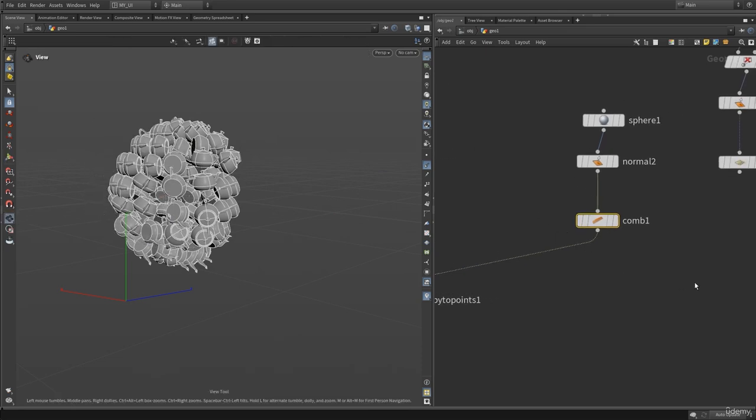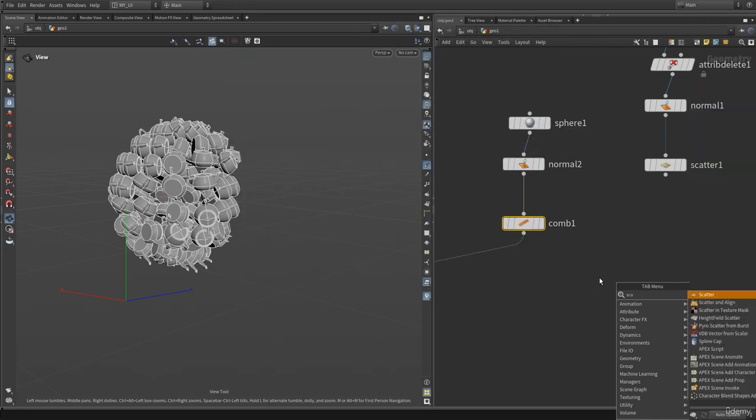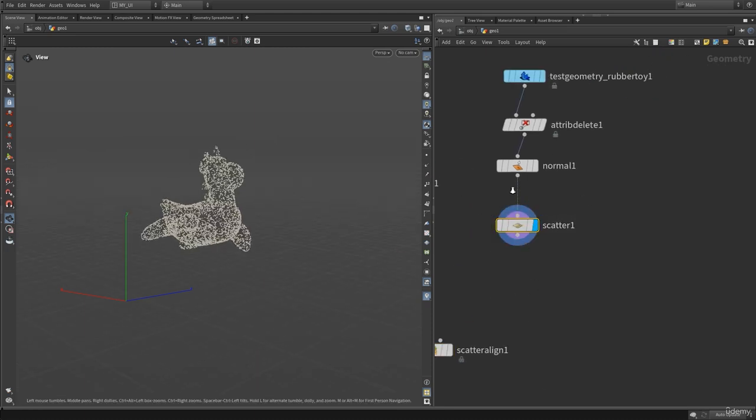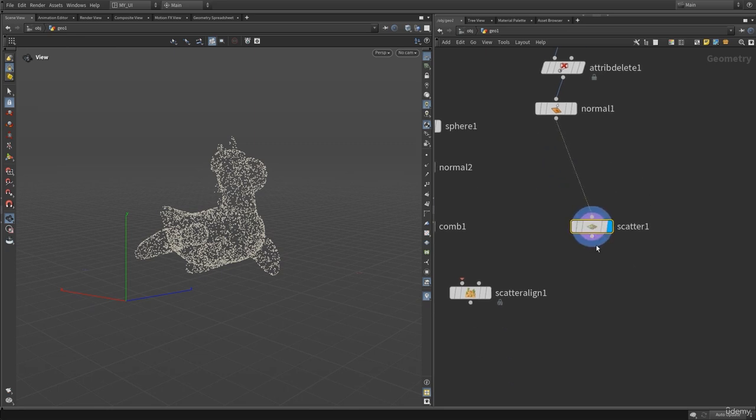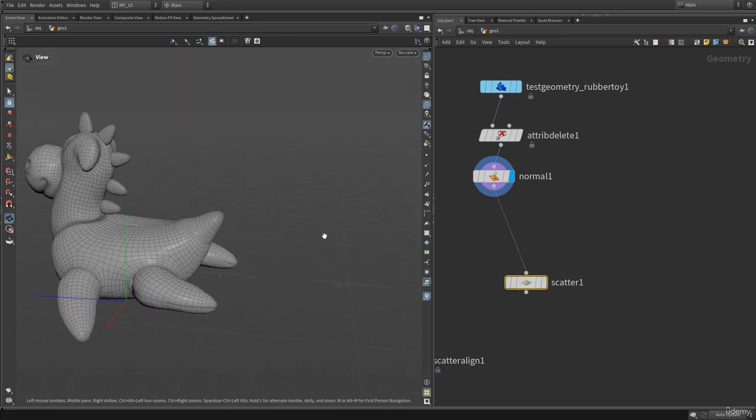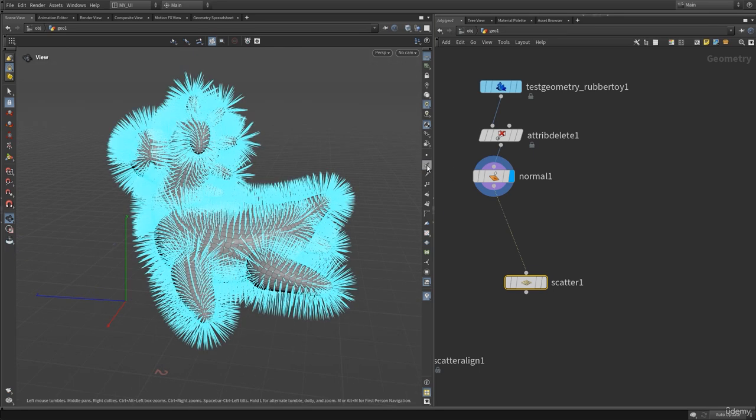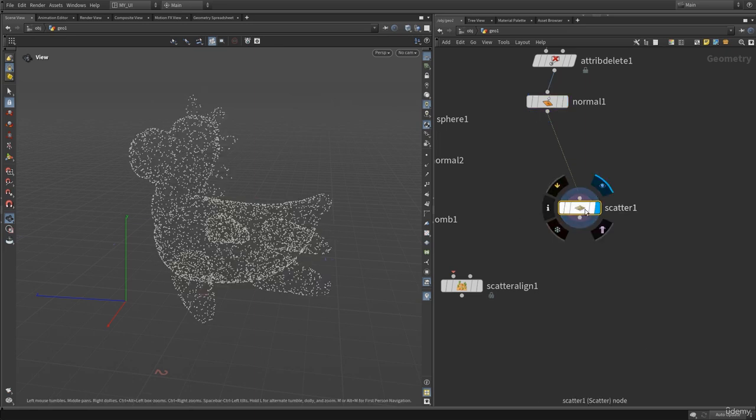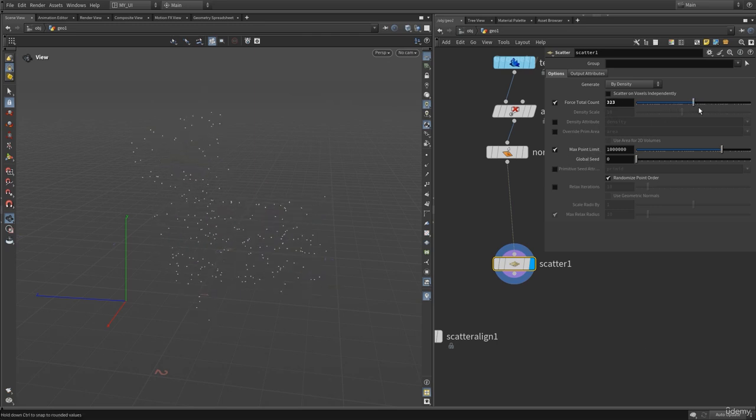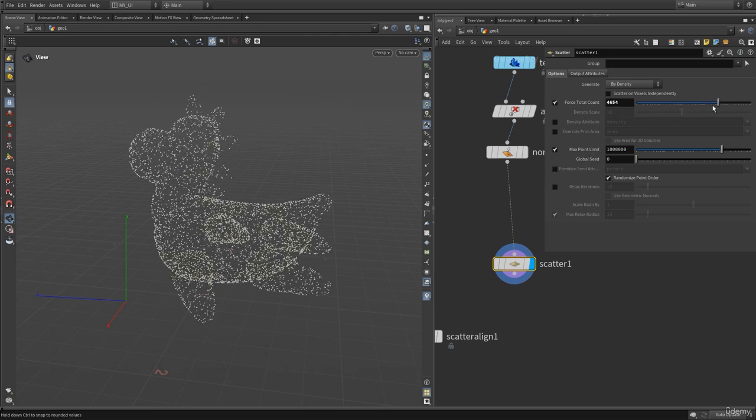And we also have another node called scatter and align. If I add a scatter and type scatter and align, here as you can see we have these two nodes, the scatter and align. The scatter node is just simple, it will just scatter some points onto your input geometry. It will not create any additional attribute. If there is a normal, it will inherit them. As here as you can see we have these normals, and since the normals exist, it will inherit them, but it will not create normals for us. It will just scatter the points, and here I can define how many points I like.